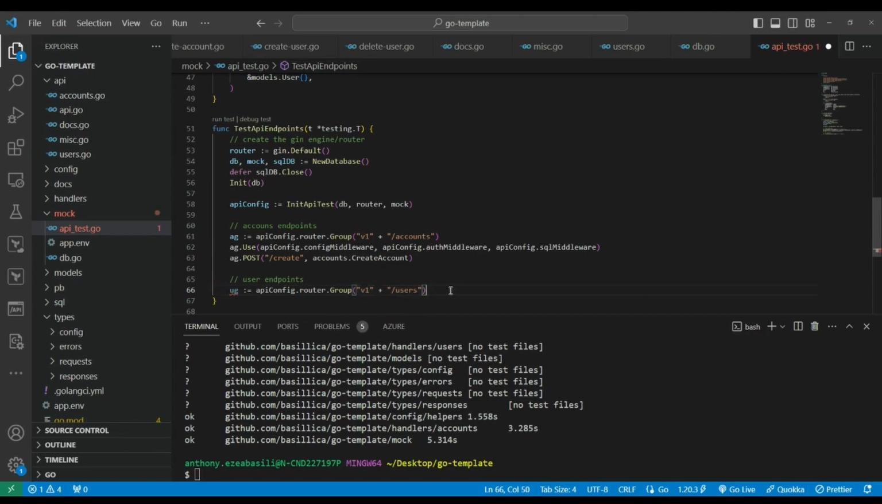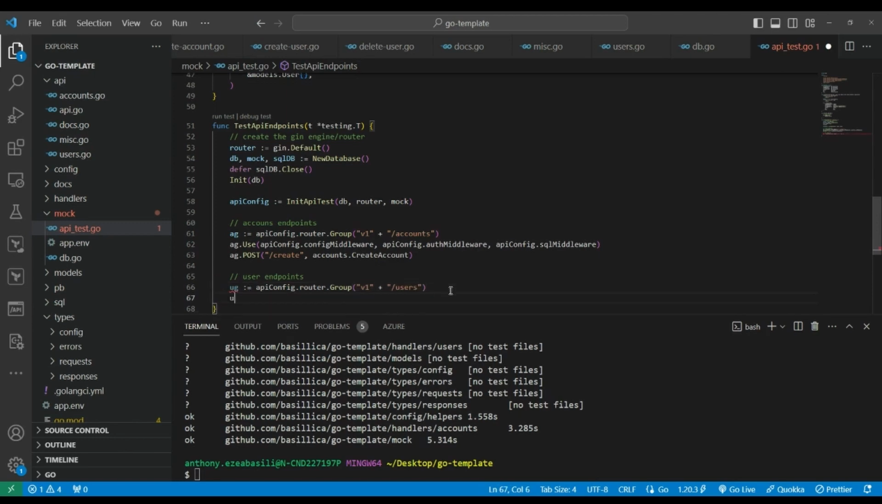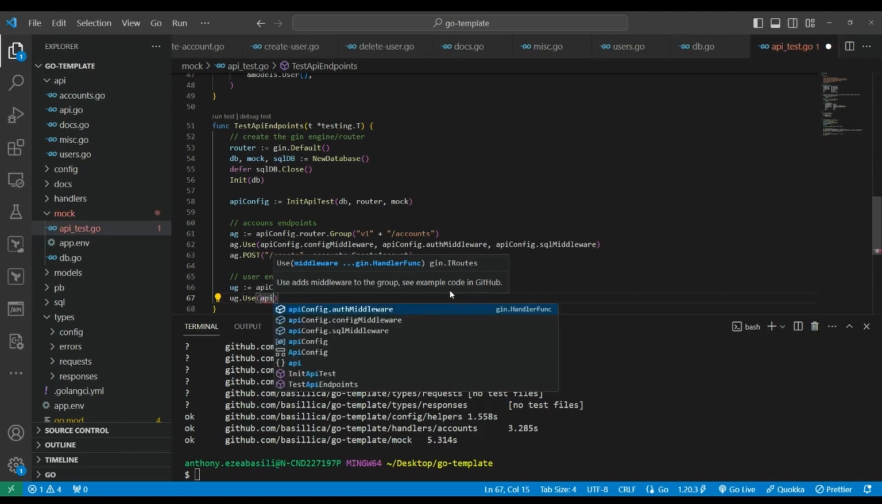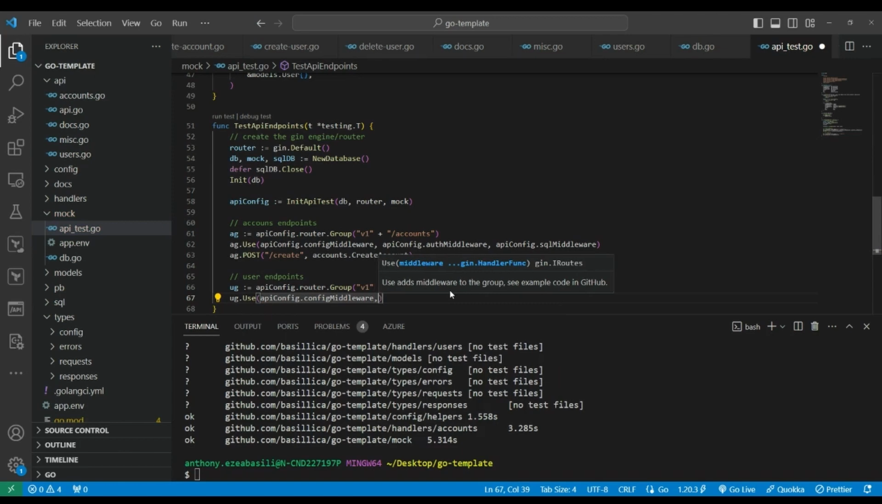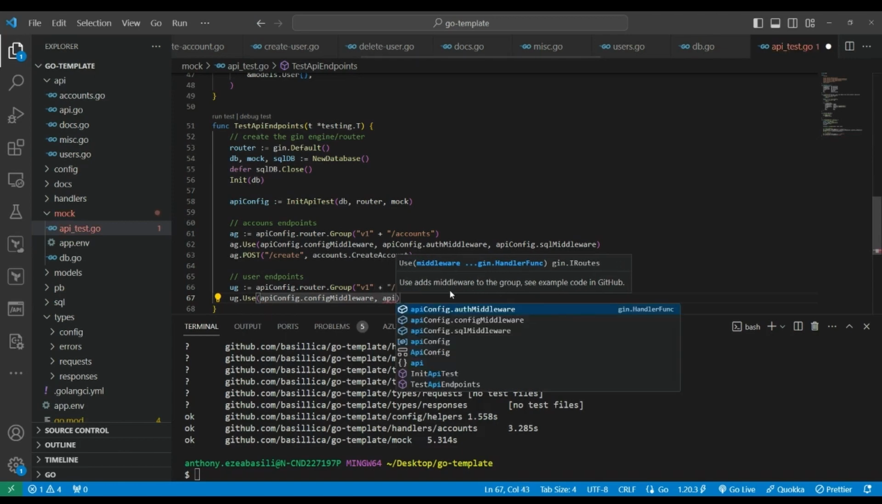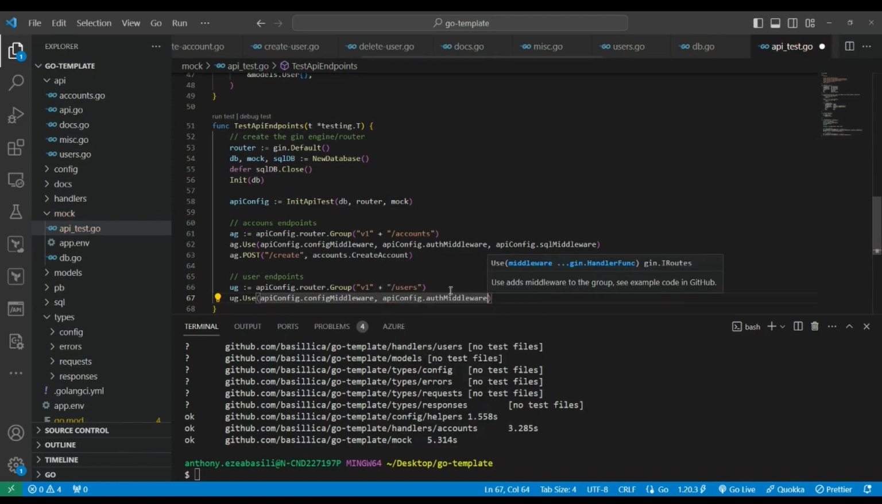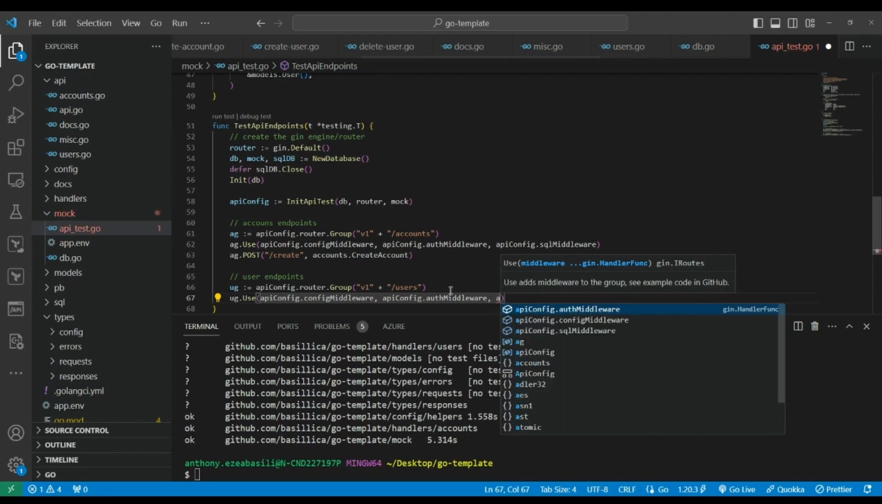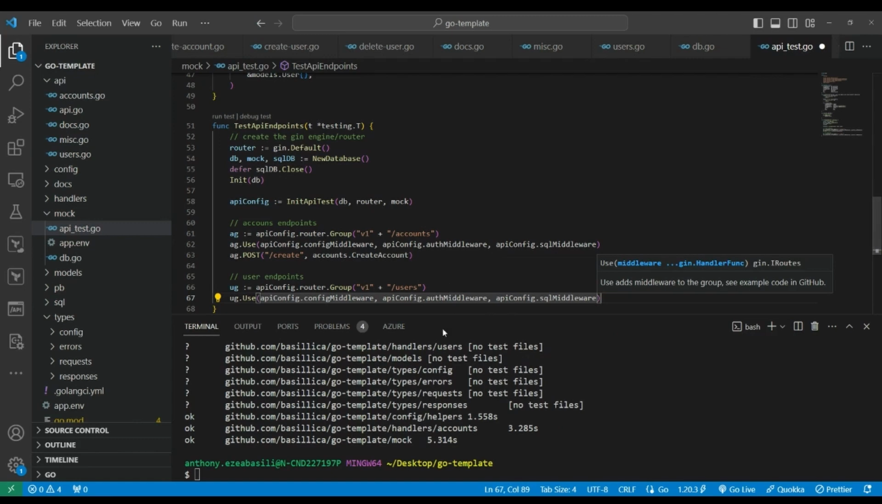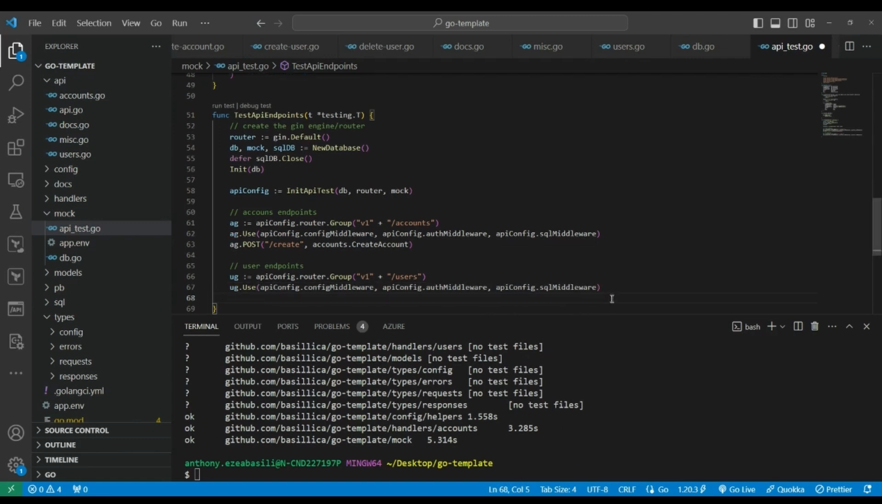And this is the group, and again I can apply some middlewares, and I can say userGroup.use, and I provide the middlewares I would want to. So I could provide config middleware, for example. I could also provide, say, auth middleware, and also SQL middleware.